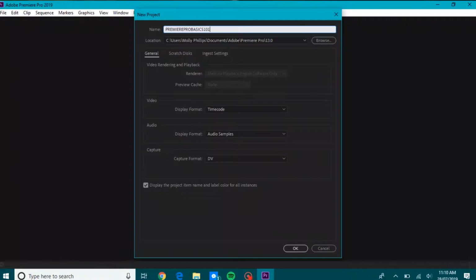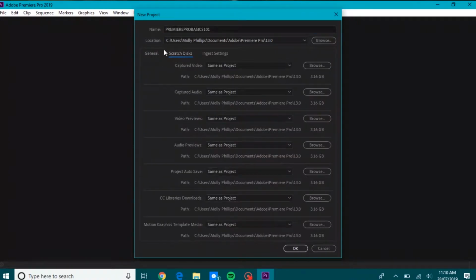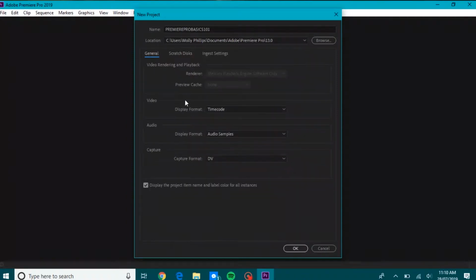Put in your name, put in the title of your project, and then make sure you're saving in a location where you know where it will be, otherwise you will never find it again.